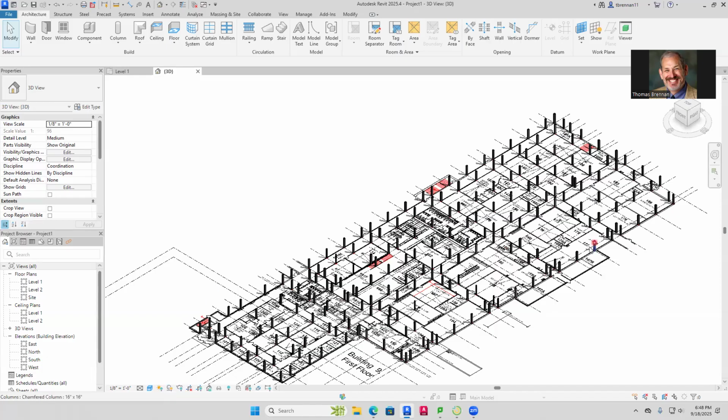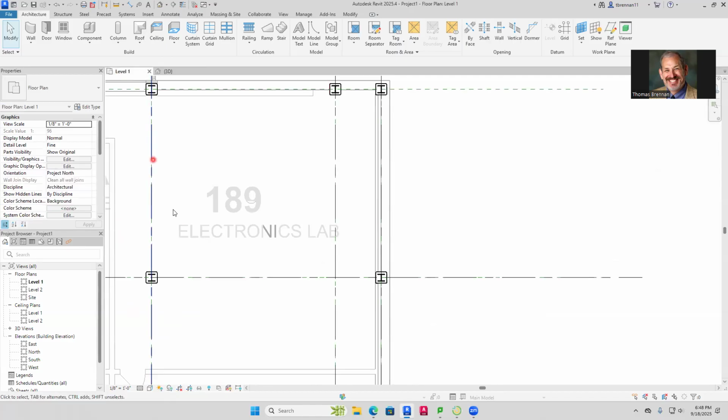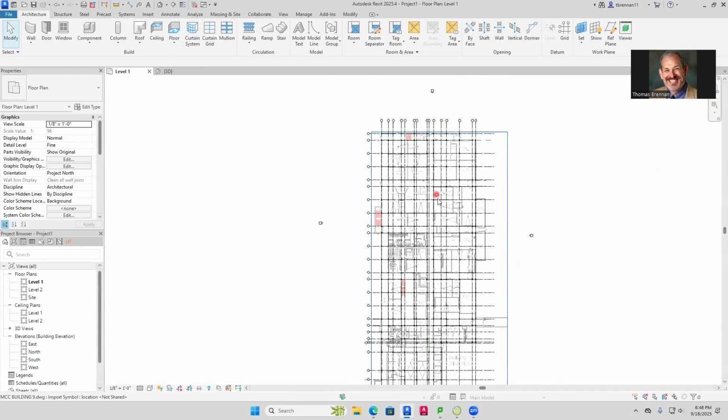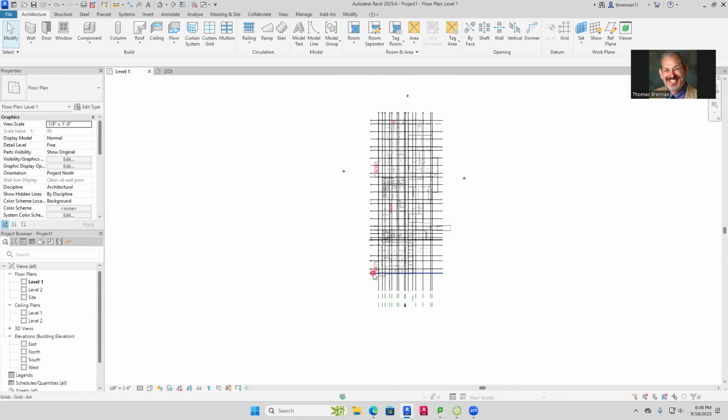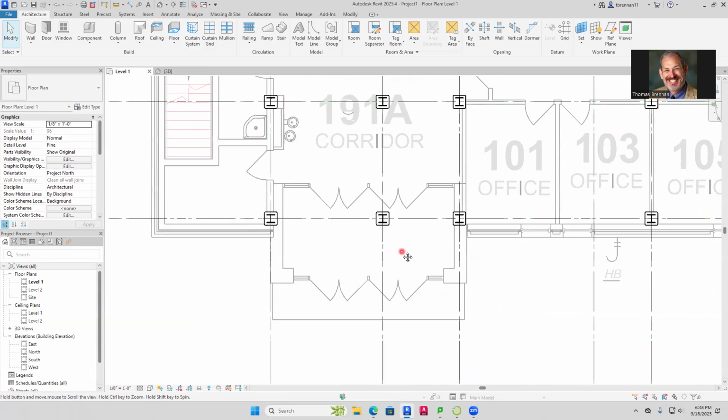So let me show you how this works. Let's go back to level one. The first thing we're going to do is zoom out. And let's just start right down here at the lower left corner where we were before. Once you get down here, we have some walls, and we don't know what the thickness of it is. So we've got to measure.